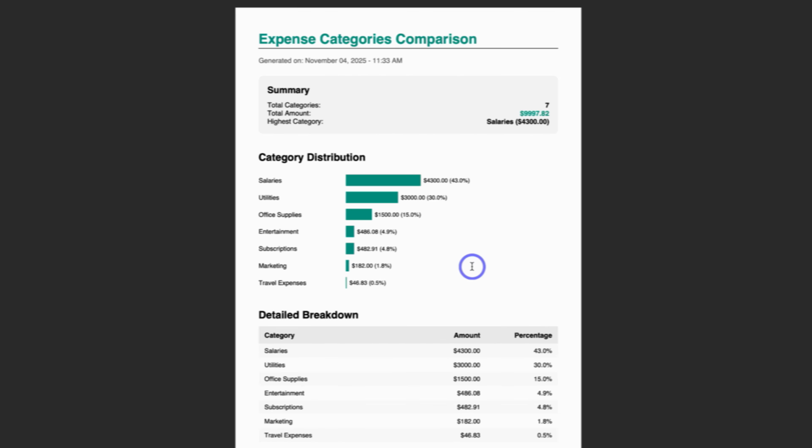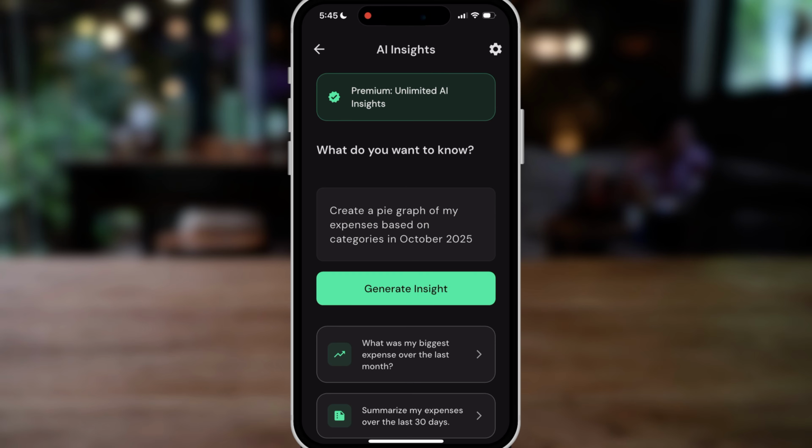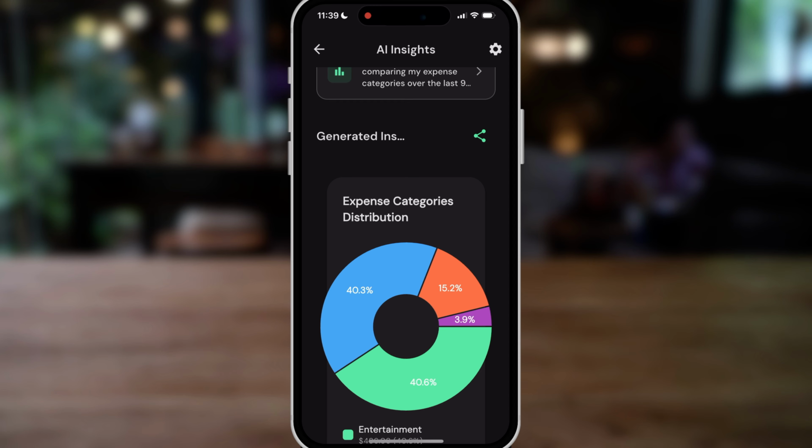Pretty cool, huh? Okay, let's jump back inside the app. Okay, let's add a custom prompt to further understand my expenses on my connected Google Sheets template. Create a pie graph of my expenses based on categories in October 2025. Let's click Done and Generate Insight. And you can see the AI Insight has been generated.